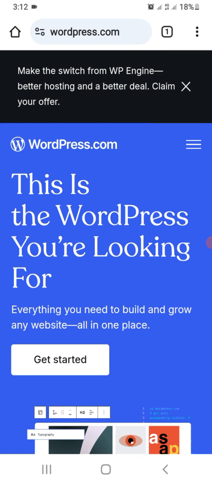Okay, so now we are on the WordPress homepage, and you see this white button saying get started. So click on that button.